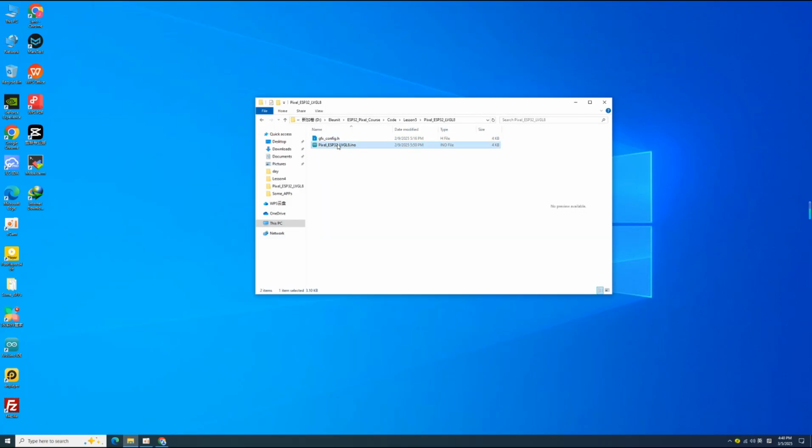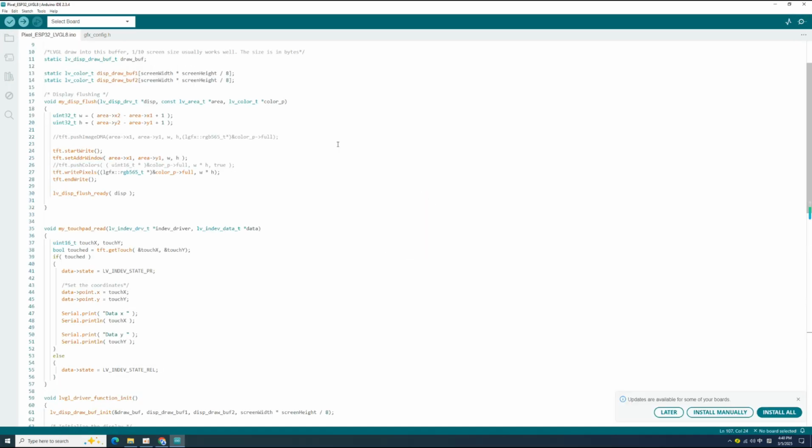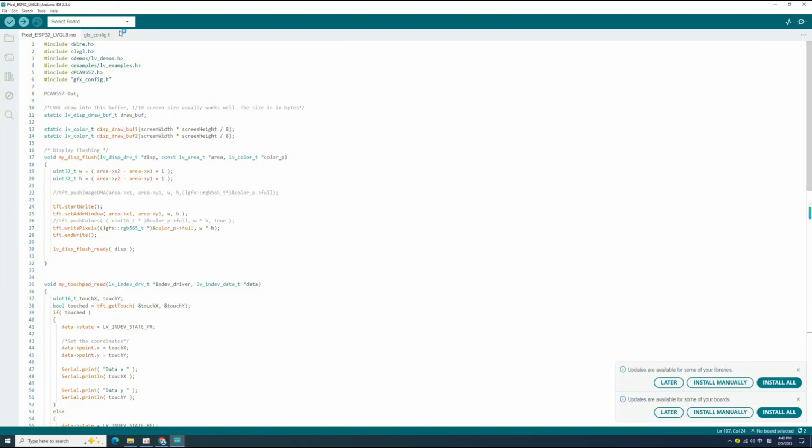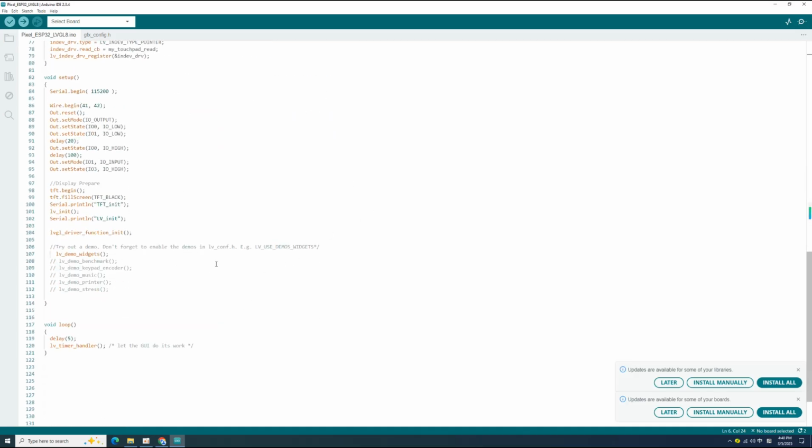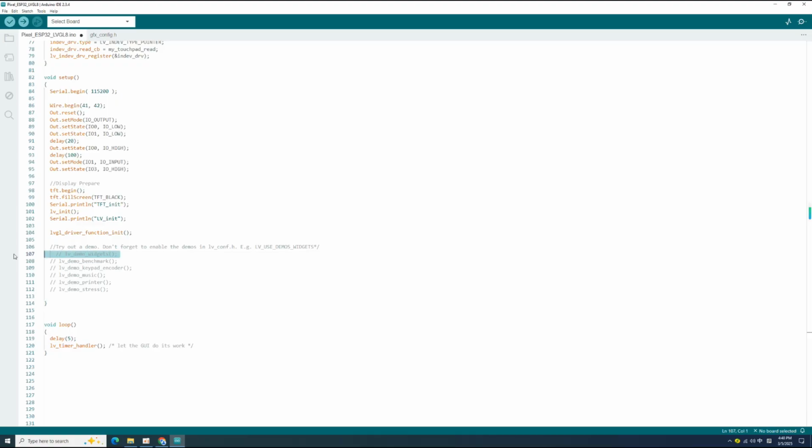First, find the code for Lesson 5 in the course files and open it up using Arduino IDE. Right now, this code is the same as the one from the last lesson. We just need to make a small change to make it display the UI we designed. Currently, the code shows the demo provided by LVGL. Let's comment it out for now, and later we'll run our own designed UI here. But before that, we need a tool to design the UI.